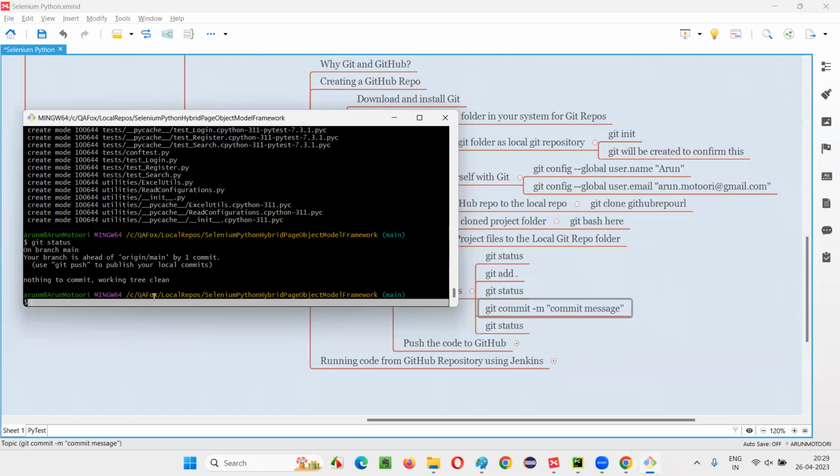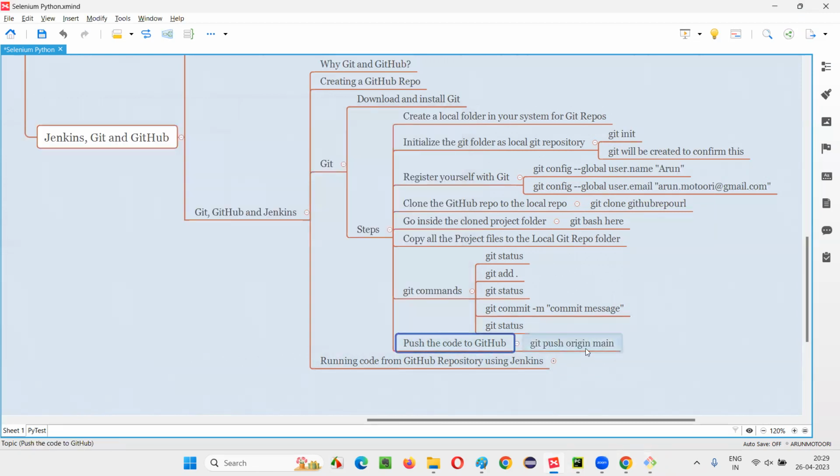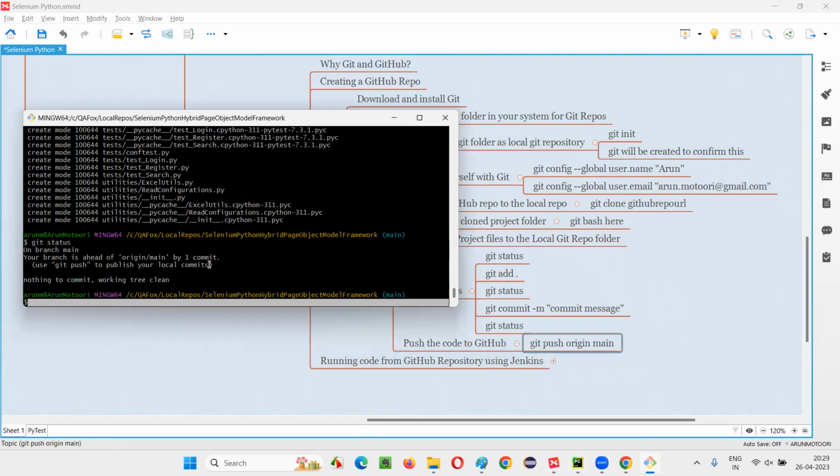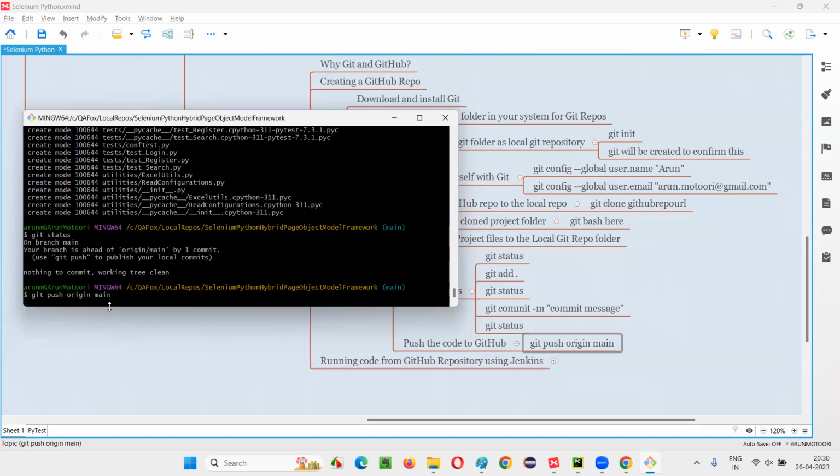So what I will do next is run the last command for uploading my code. That is git push origin branch name. Branch is main here. Whatever is coming, you just provide that here. Origin, from my local machine to the cloud repo. Press enter. The code will now get uploaded.